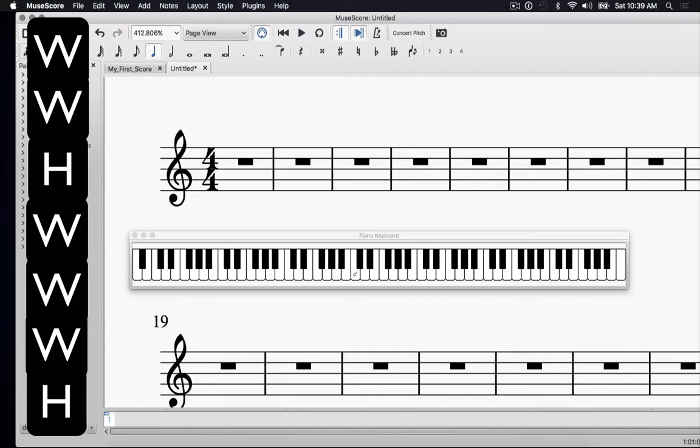Let's do one more. Let's do a weird one. Let's do one with a lot of accidentals. Remember, accidentals are notes with a symbol in front of them, flat or sharp. Let's do B.